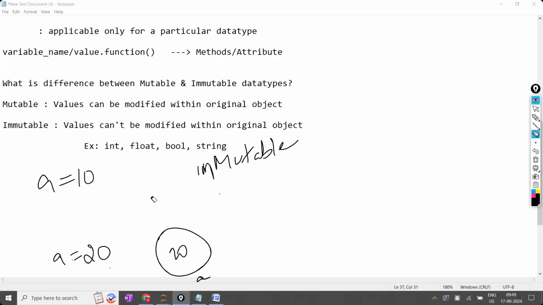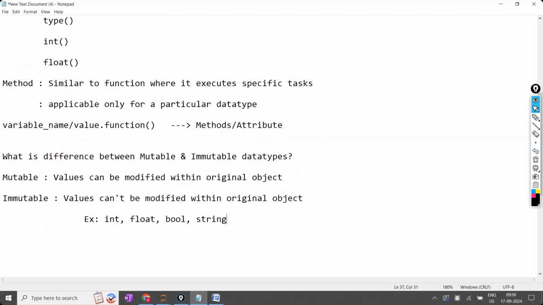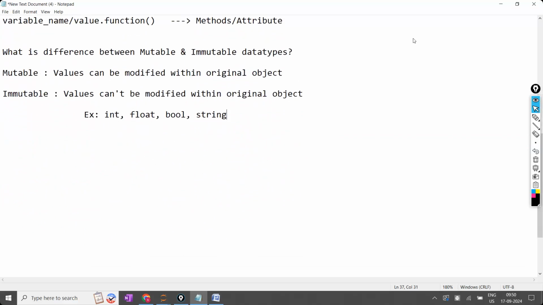Sorry, repeat. Okay. So whatever you have in terms of mutable and immutable, in the original object, modifications cannot be done. None of the modifications can be done. So here, what is the difference majorly?